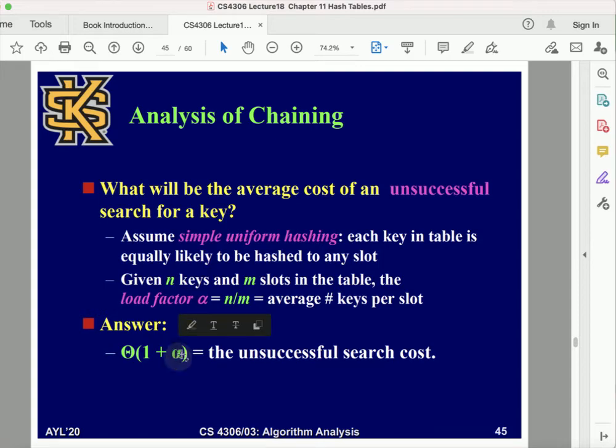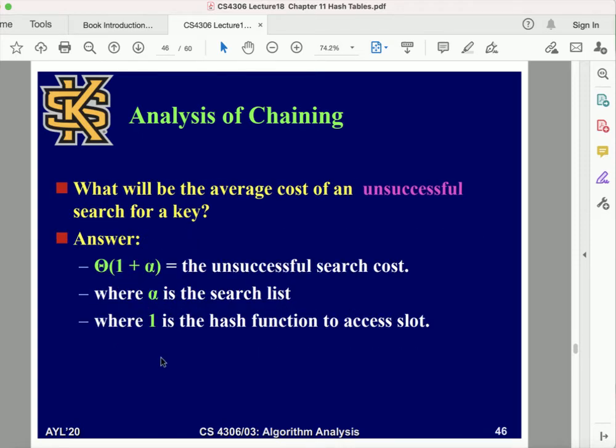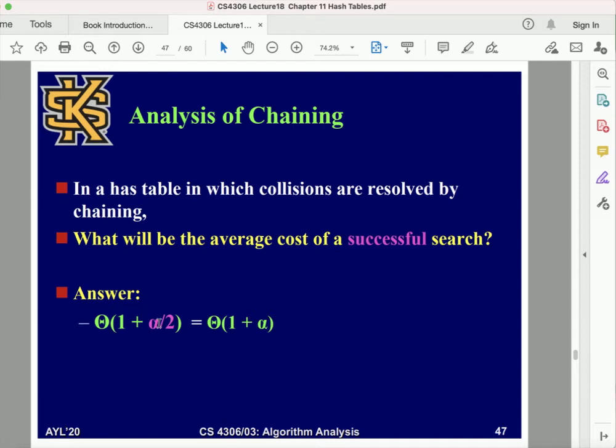In order to go to the next node in our chain, we may need a little bit of extra time, but the time is still pretty constant, not linear. We can say here 1 plus alpha, or you can say I or alpha, whatever you say, that is okay.